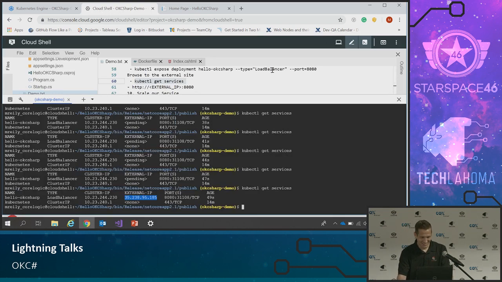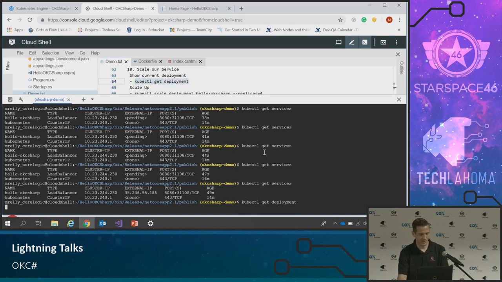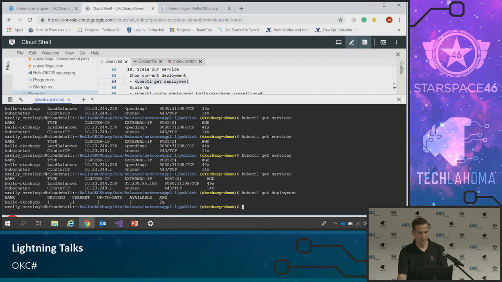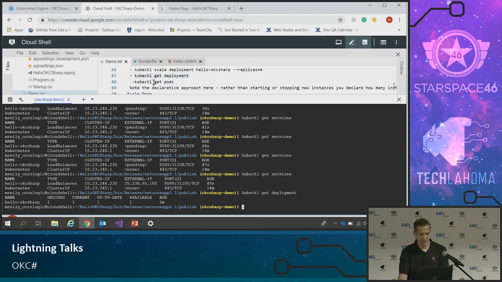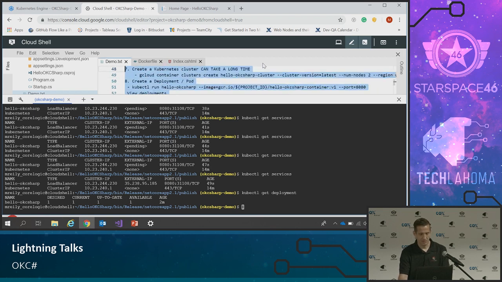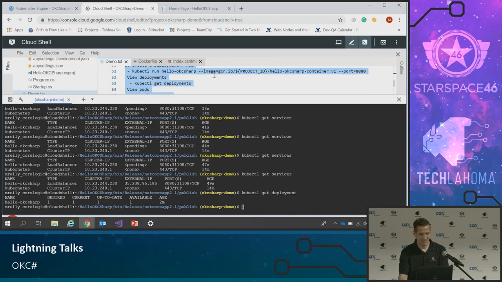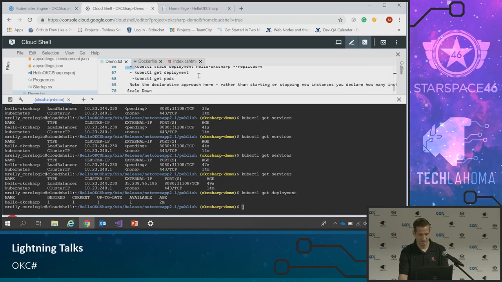All right, so real fast, let me show you some of the other cool features about this, right? So let's look at our deployment right now. We have one pod out there, right? This is how easy it is to scale. If I can copy and paste correctly, that'd be all right.